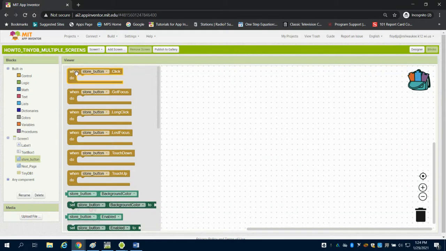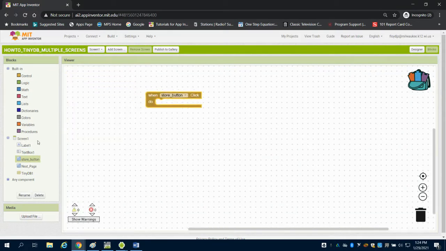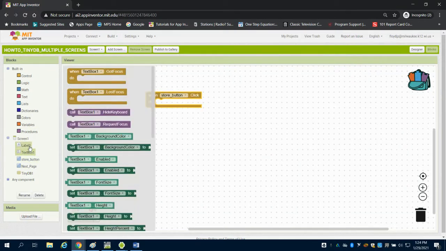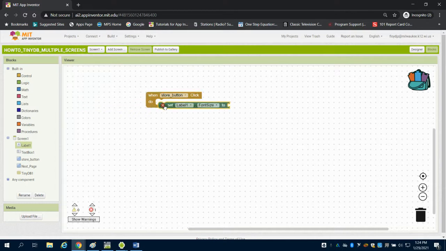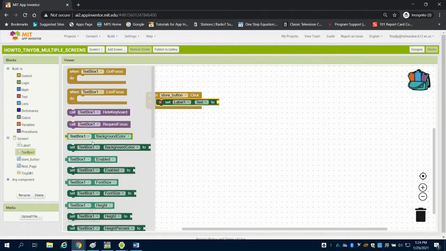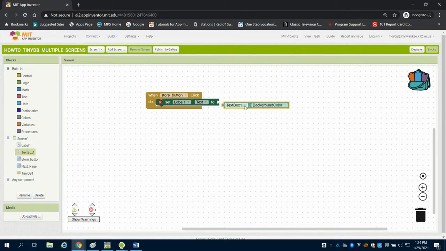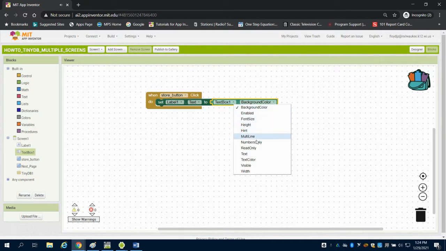And again, when that store button is clicked, because I want to be able to display it, I'm going to set my label's text to the input from the text box. Now, this isn't needed to store it, but just allows you as the operator and user to know what's being stored.